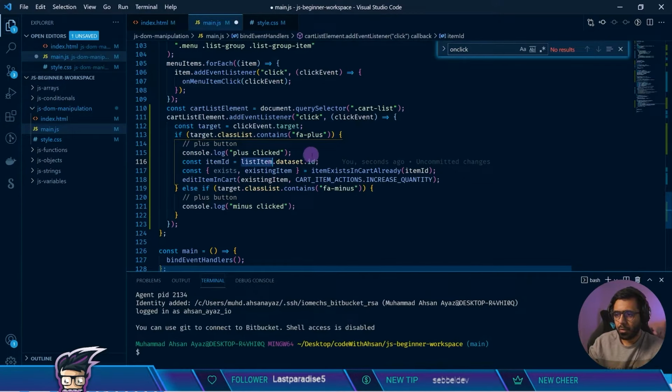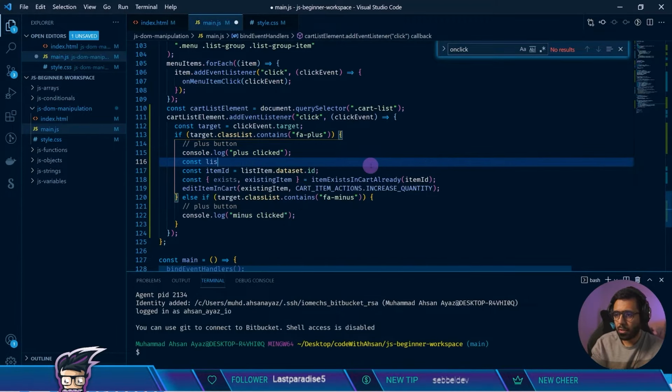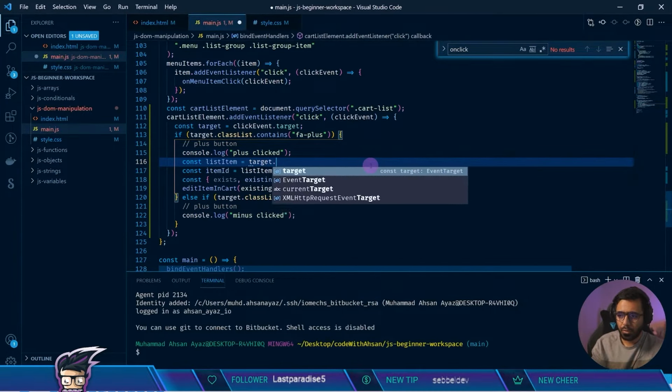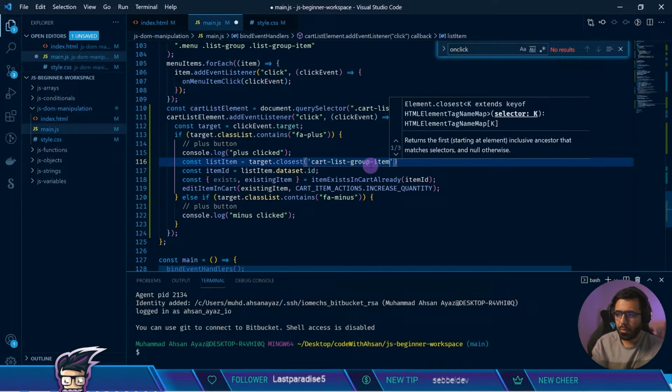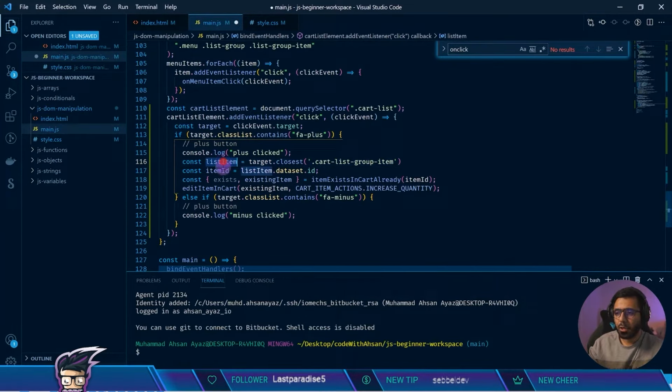So I'm gonna go here and I'm gonna say const listItem equals target.closest, and here we're gonna use the class. That's how we get the list item. From the list item we get the ID, and we then get the existing item. We don't need the exists check because we already know it exists, because that's why we have clicked on the element. So we don't need the exists check here, but we need the existing item. And now we do the same thing.